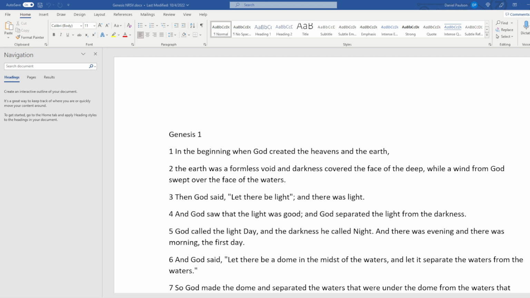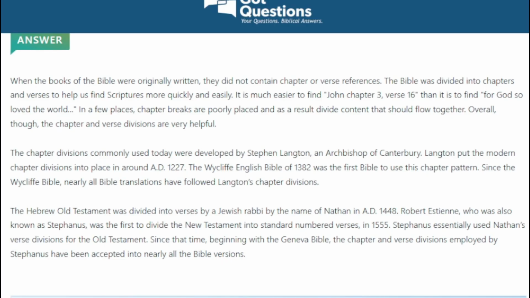Verse 4. Do you see how we're structuring along like that? I'm going to tell you what, I don't like that. It was not meant to be that way. Where did this come from? Okay, a quick search right here shows me what I need to find. When the books of the Bible were originally written, they did not contain chapters or verse references. The Bible was divided into chapters and verses to help us find scriptures more quickly and easily. It is much easier to find John chapter 3, verse 16, than it is to find "For God so loved the world."